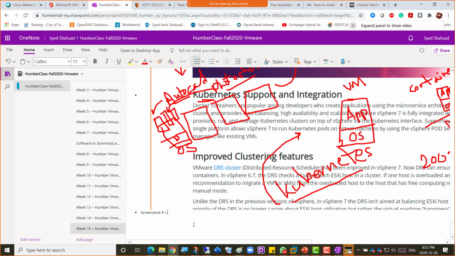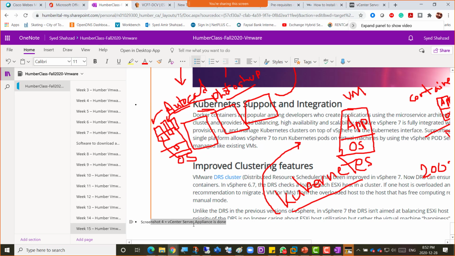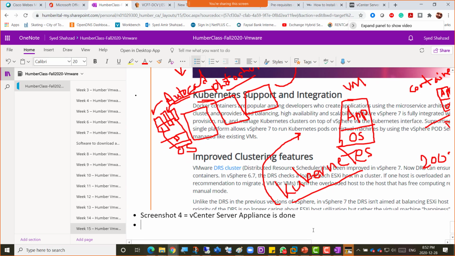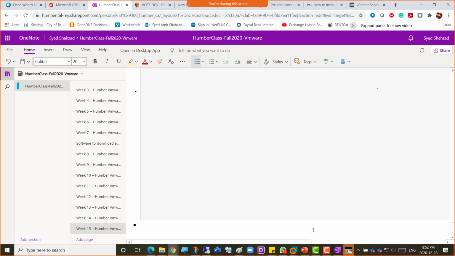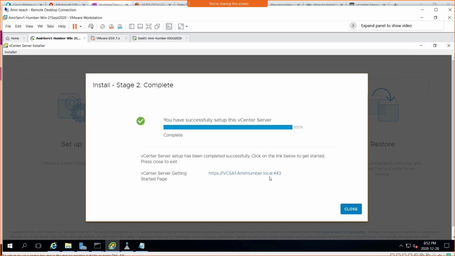Screenshot for vCenter Server Appliance, actually VCSA, is done. Oops. Okay, so once it is done, I need to put it in the previous tab. So here, I'll put it in WhatsApp. Screenshot for vCenter 7 done.